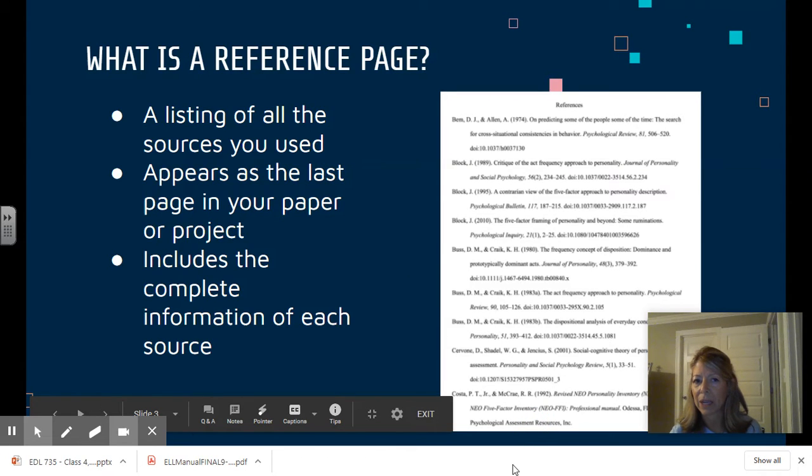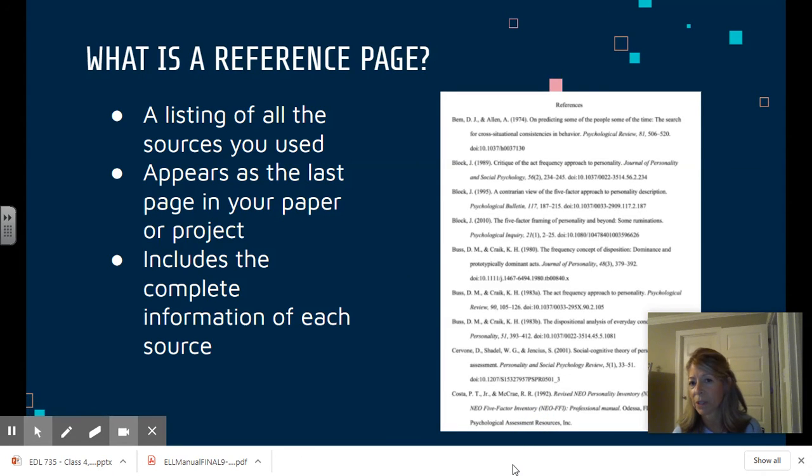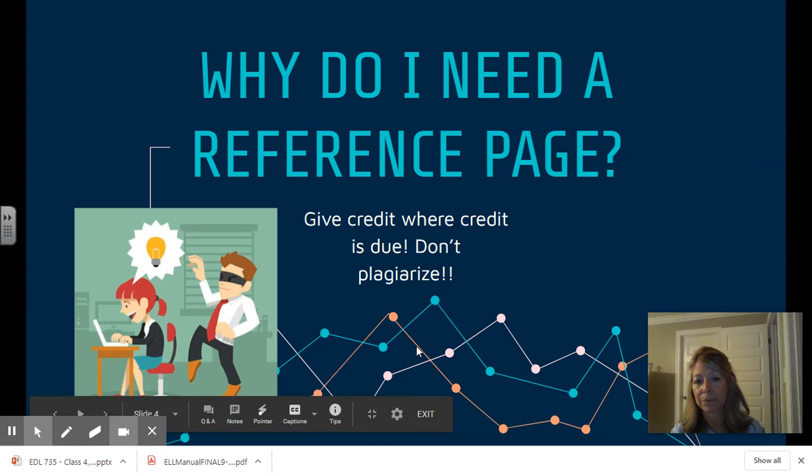So a reference page is a listing of all the sources that you cited within your research paper or in your project. And in a paper, it would appear as the very last page. In a project or in a Google slideshow, it's going to be the very last slide. And again, it will include the complete information for each of the sources that you used in your paper or project.